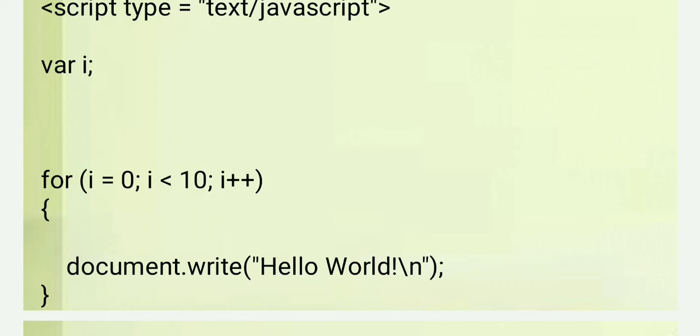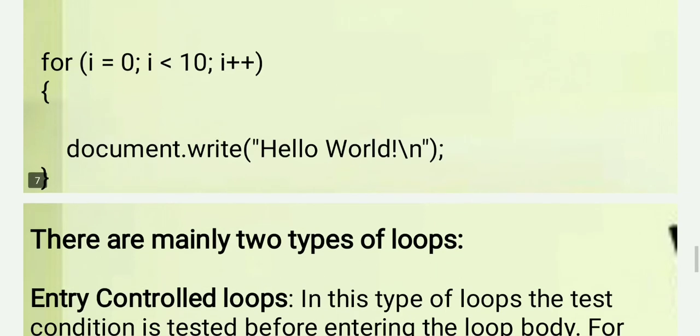Then it will go again and i++ makes the value 2. It will check 2 is less than 10. Yes, it will come inside again. This looping process continues until the condition becomes false. If the value becomes 10, then 10 is less than 10 is false, so it will not repeat. So based on the variable's condition and initial value, we can make the loop run according to our needs. It is just a simple example.